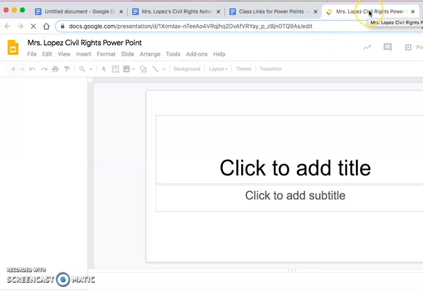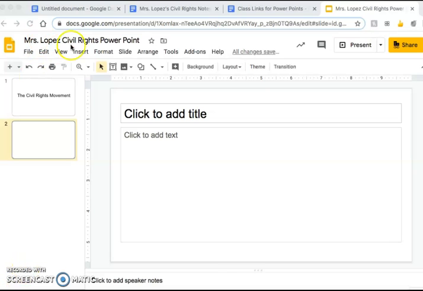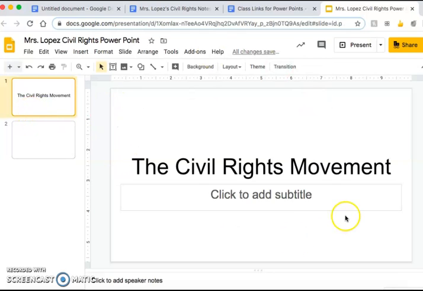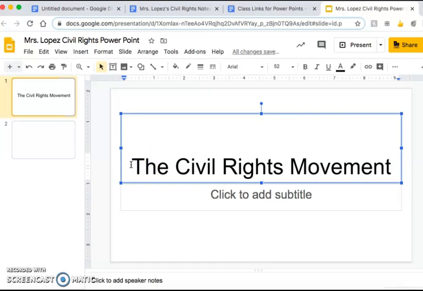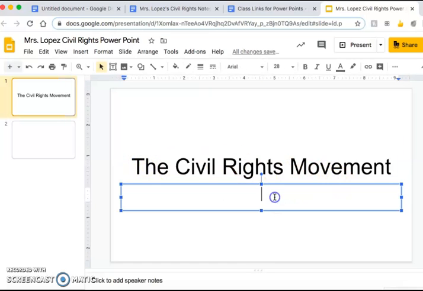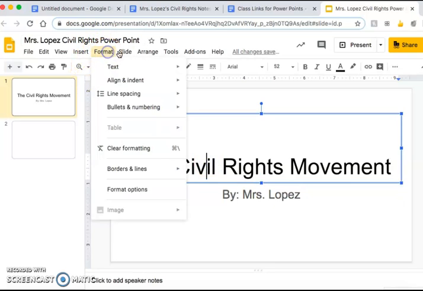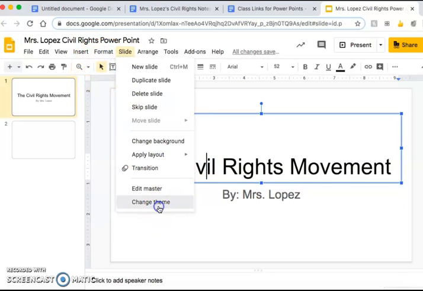I'm going to see if I can move it over. Here we are in Mrs. Lopez's Civil Rights PowerPoint slides. So this is your title page here. I just clicked on this box here. I typed in the Civil Rights Movement. I'm going to go right here and write by Mrs. Lopez. Then you can change your themes if you want.